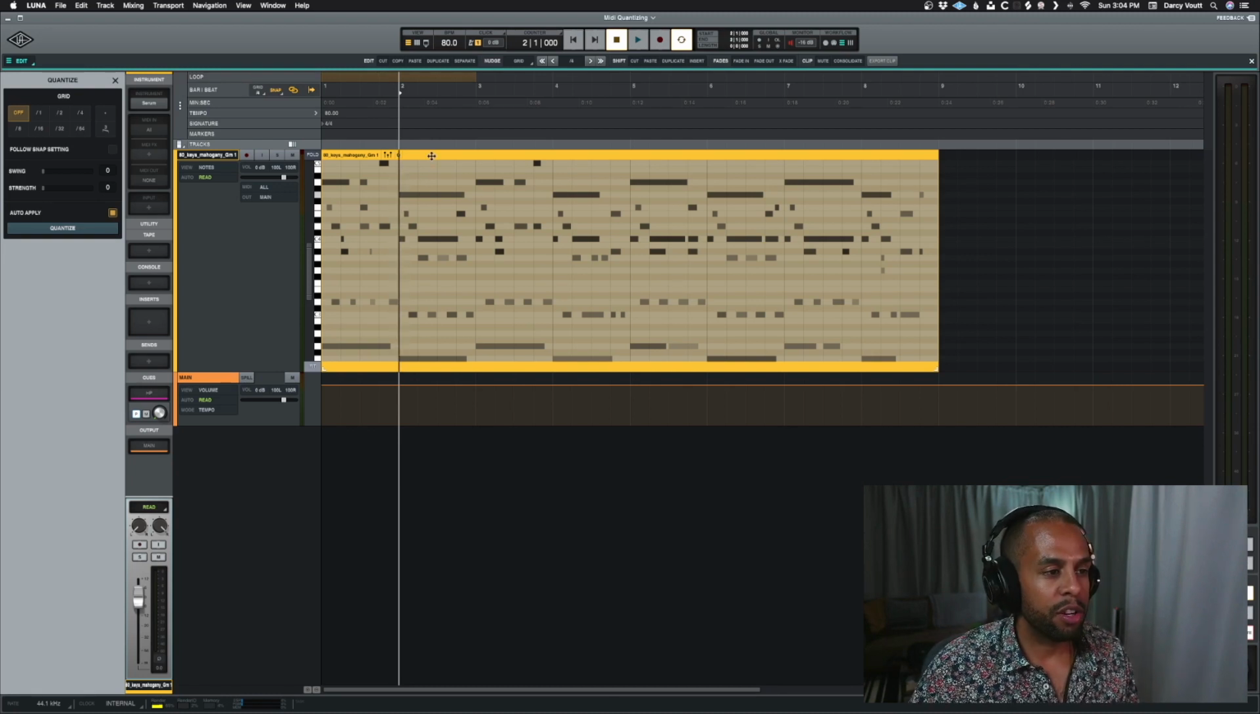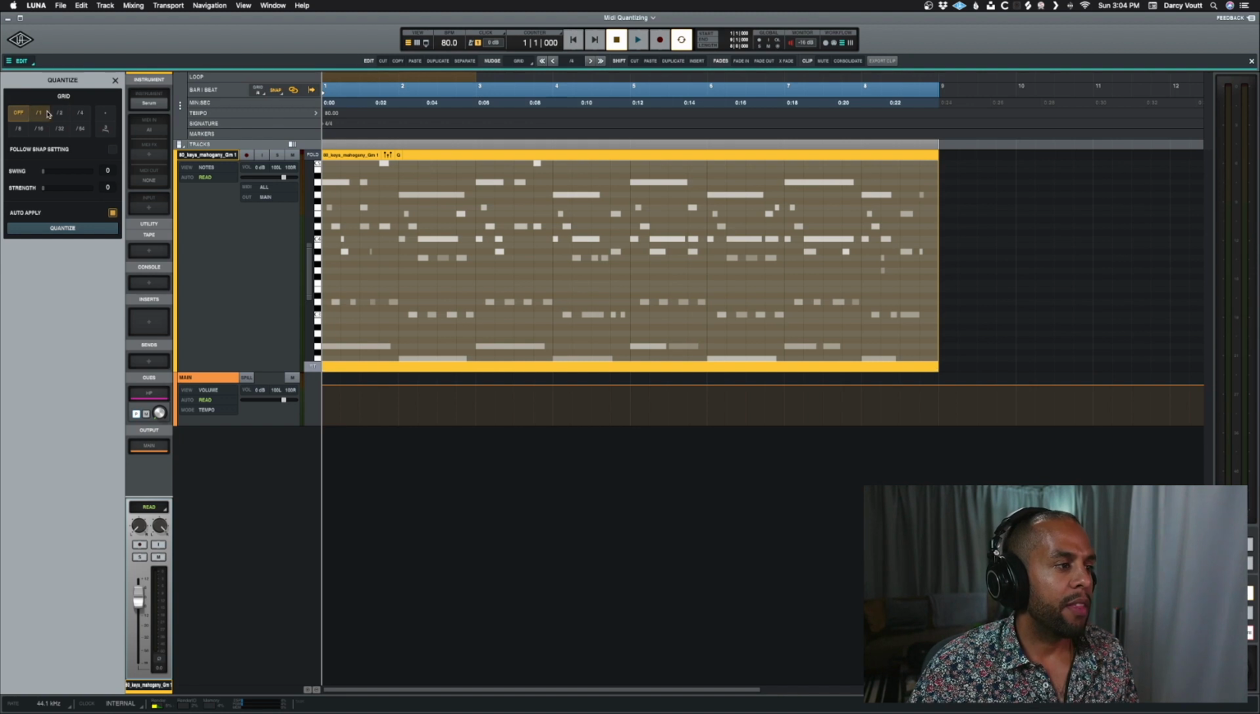So first, we can do a Command A to select everything, and then we're going to apply some quantization, and you'll notice that we have swing and strength and auto apply. We're going to bring the strength up to 100%, and then we're going to start going through the quantization and seeing what it does. Some of it's going to be pretty obvious.